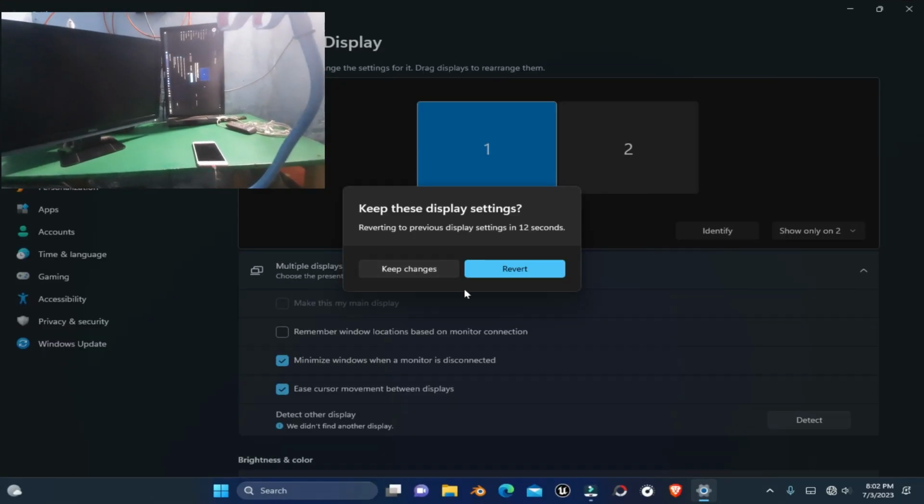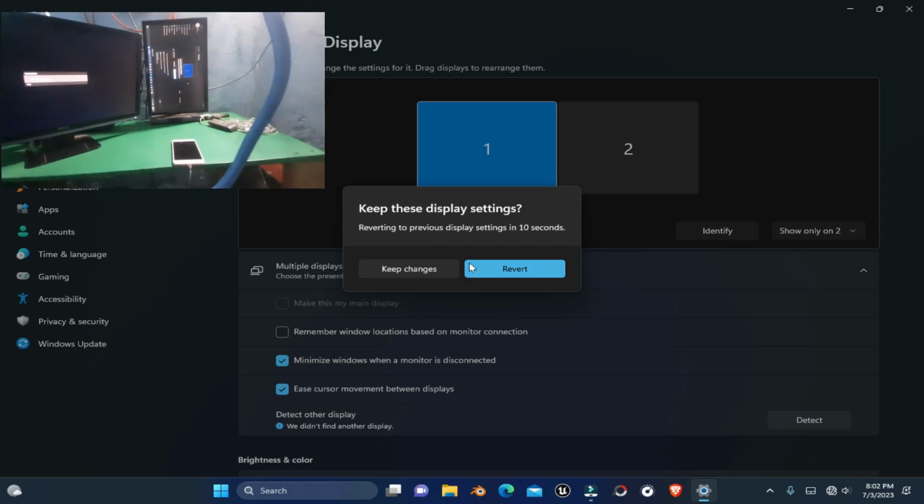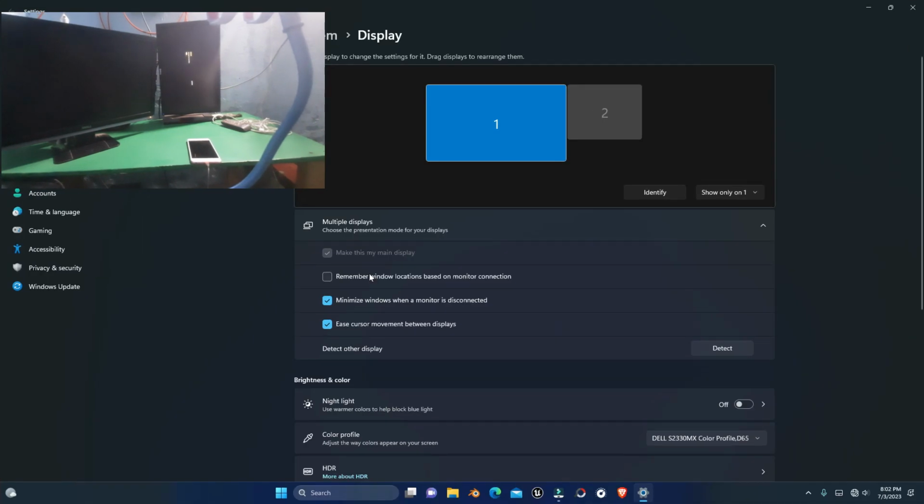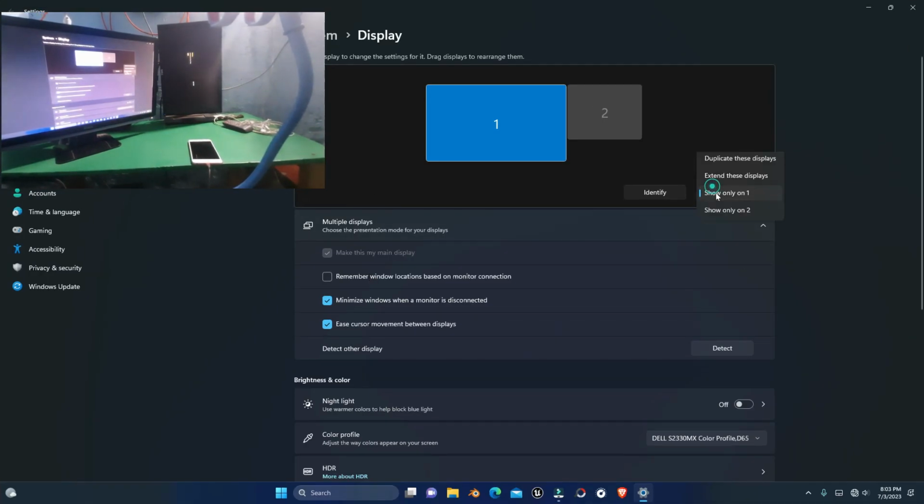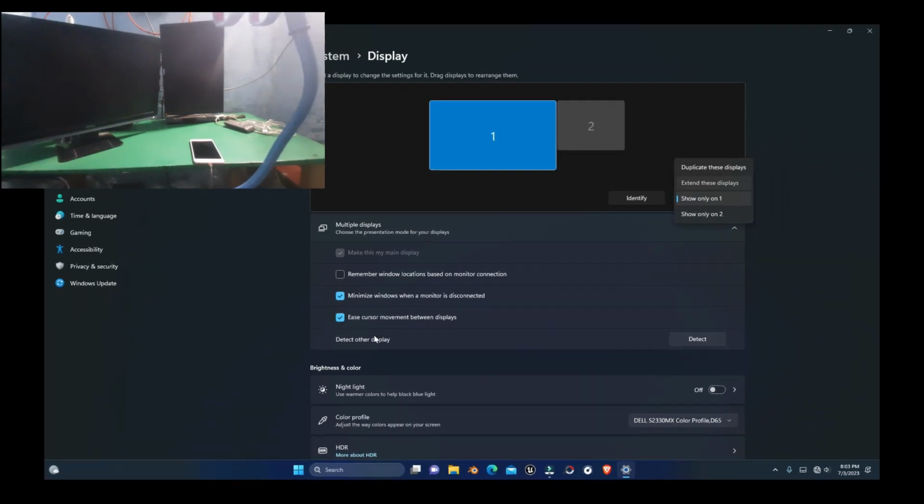run the first monitor, you have to click on show desktop 1. To run 2, you have to click on show only desktop 2. But if you wanna run both of them, you have to click on extend these displays.